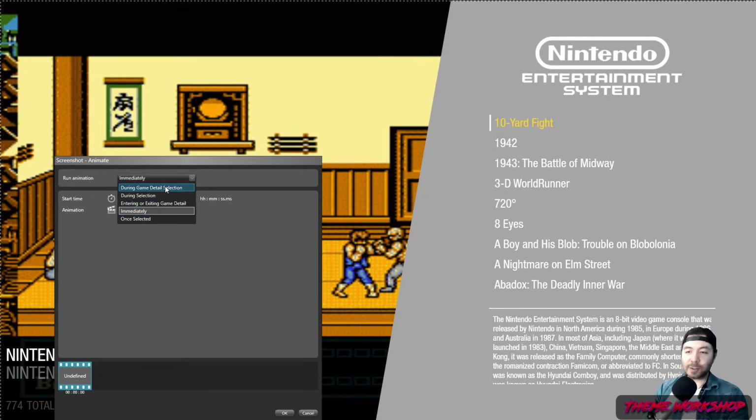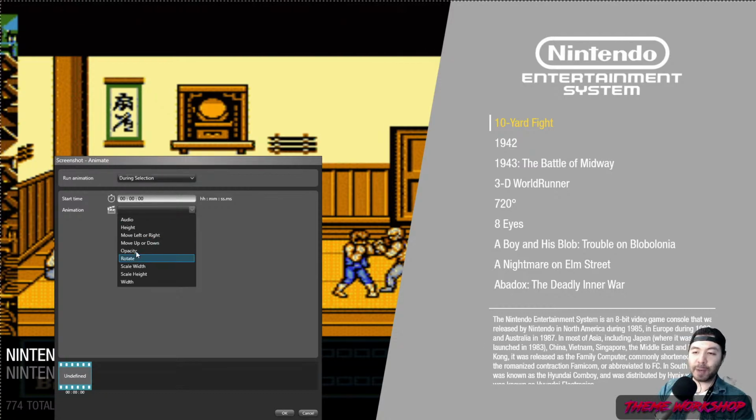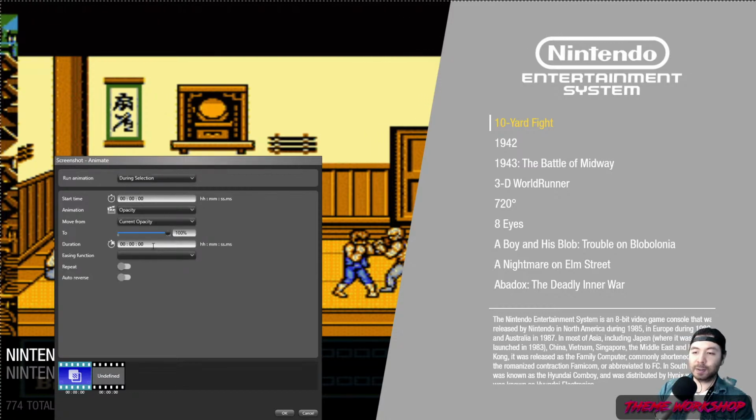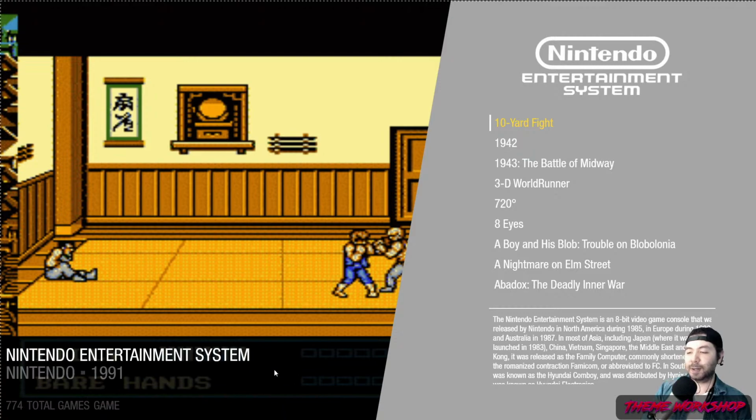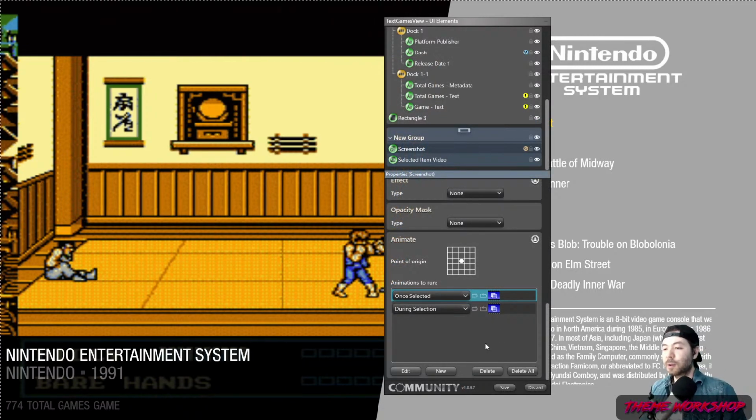So, okay, there's a lot here, but during selection, right away, I want to bring it back within 2.5 seconds. Whatever opacity it was, doesn't care. Bring it back up to 100%. And again, a nice power ease where we ease out. Okay, so I believe that's okay.